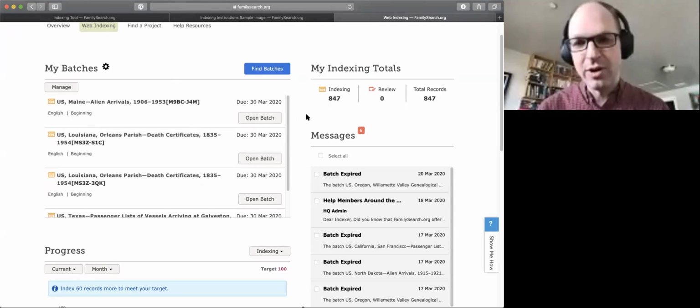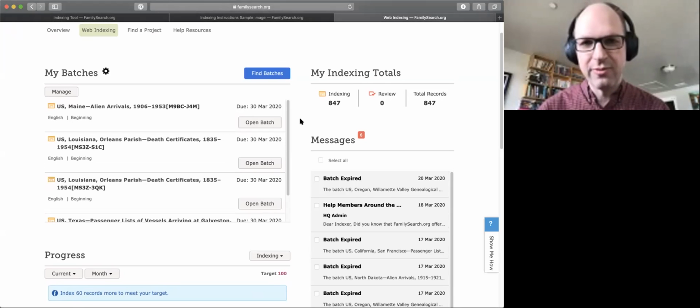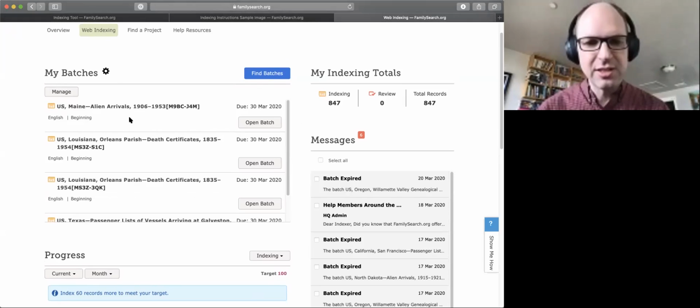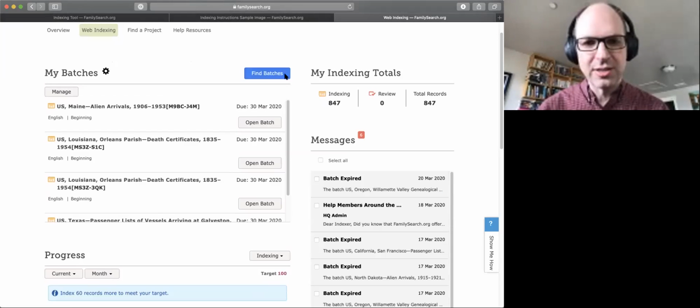Yeah, that's your scoreboard. And there's another way to keep track of running goals and running totals, and we'll look at that in just a moment. But here's where the magic starts, your batches. You can see here that I've got 4 batches that I've begun, and you won't have those if you start from scratch, or you start all fresh and new. You go to find batches, and we'll look at that in just a minute.